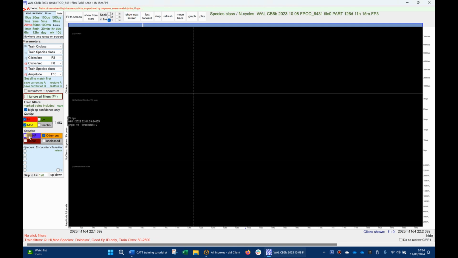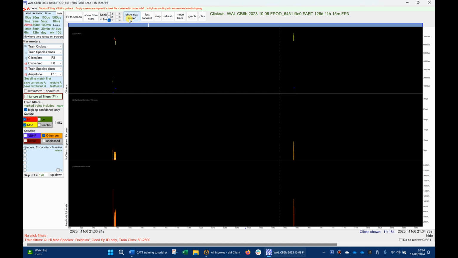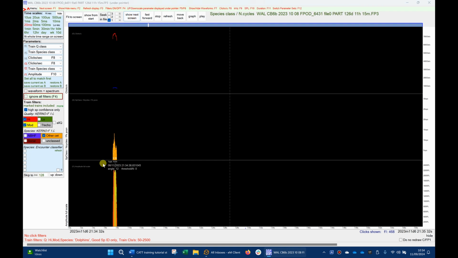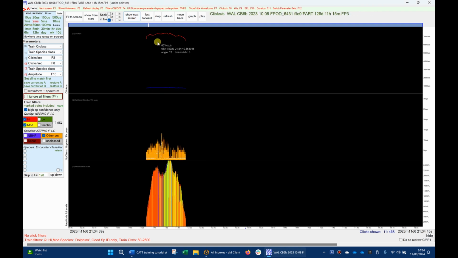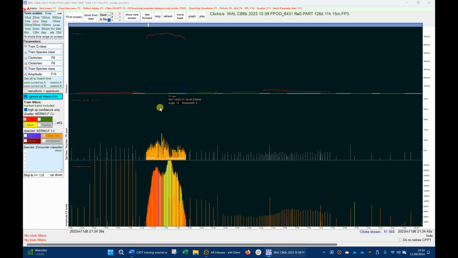I'm going to switch back to other stations, show next screen, and again we've gone from that purple right back to this orange. Everything in here now is going to be that. That's quite a nice one. A big, that's over 700 clicks per second. Hit F for that. And there's a lot more happening around there. A lot of navigation, possibly at much lower click rates.